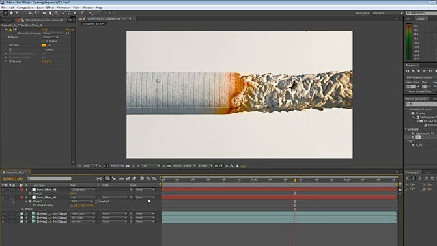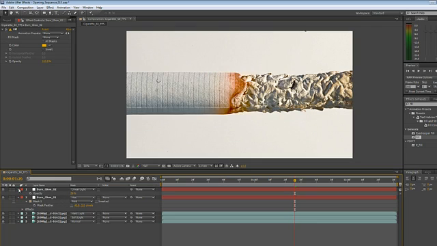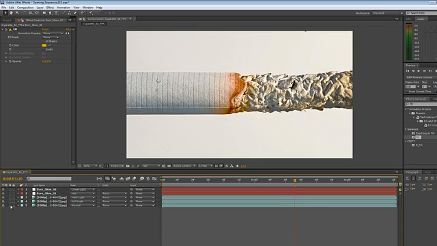Something like this should be fine. That looks a bit better. Maybe a bit more, maybe like 15 or 20. Yeah, that's more like it. So if we were to compare it to the original sequence, this looks a lot better. You can really see how the details pop out and the burn glow really adds here.